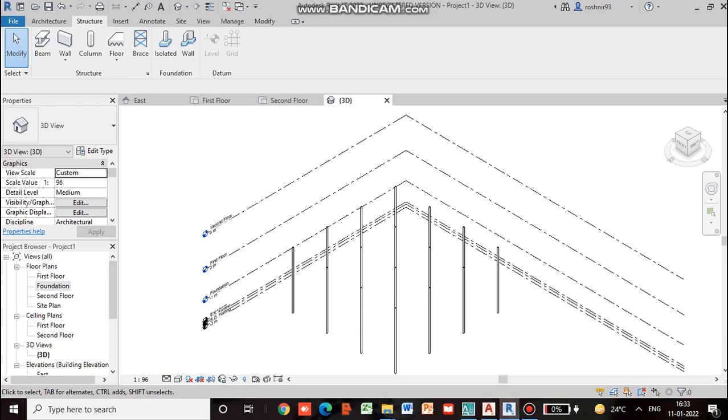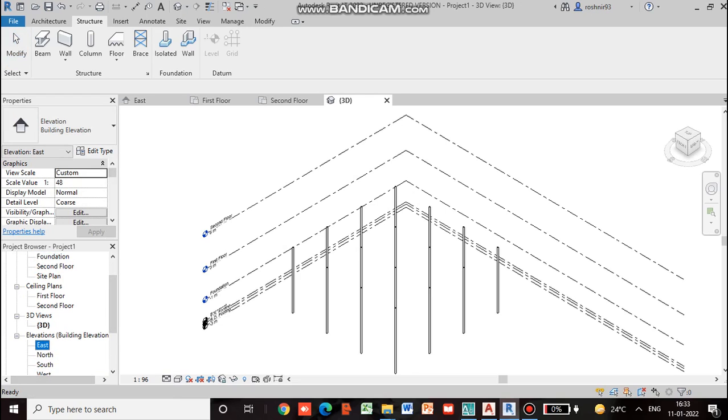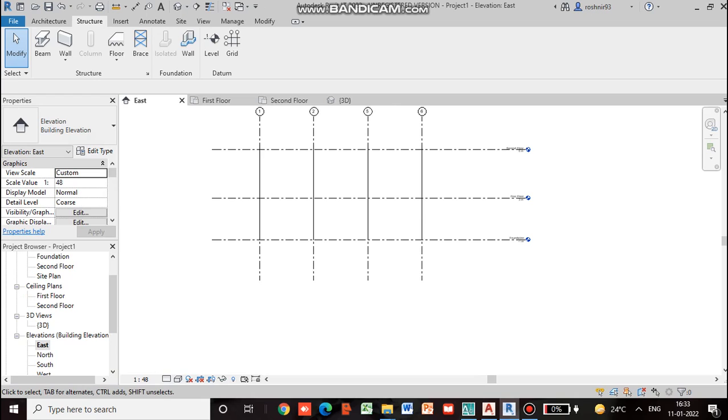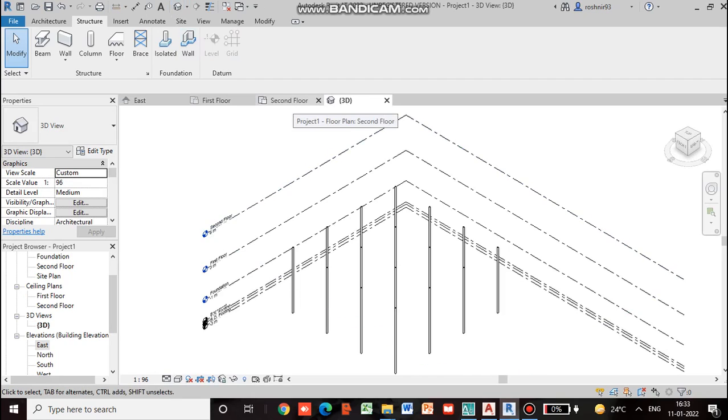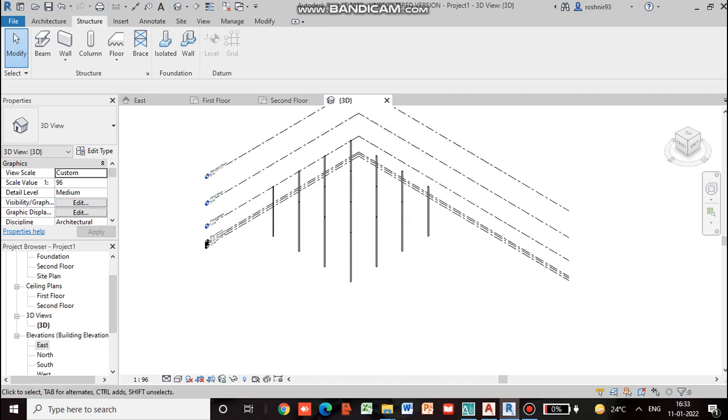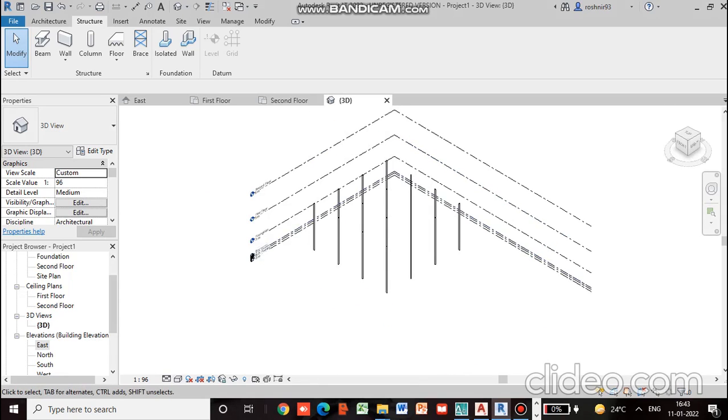Now let us see the view from east. You can't see the columns, but if you go to the 3D, for seeing it in the 3D view, you can see the small house icon at the top. You have to simply go there, and then you can see the column. We have finished with adding the columns.